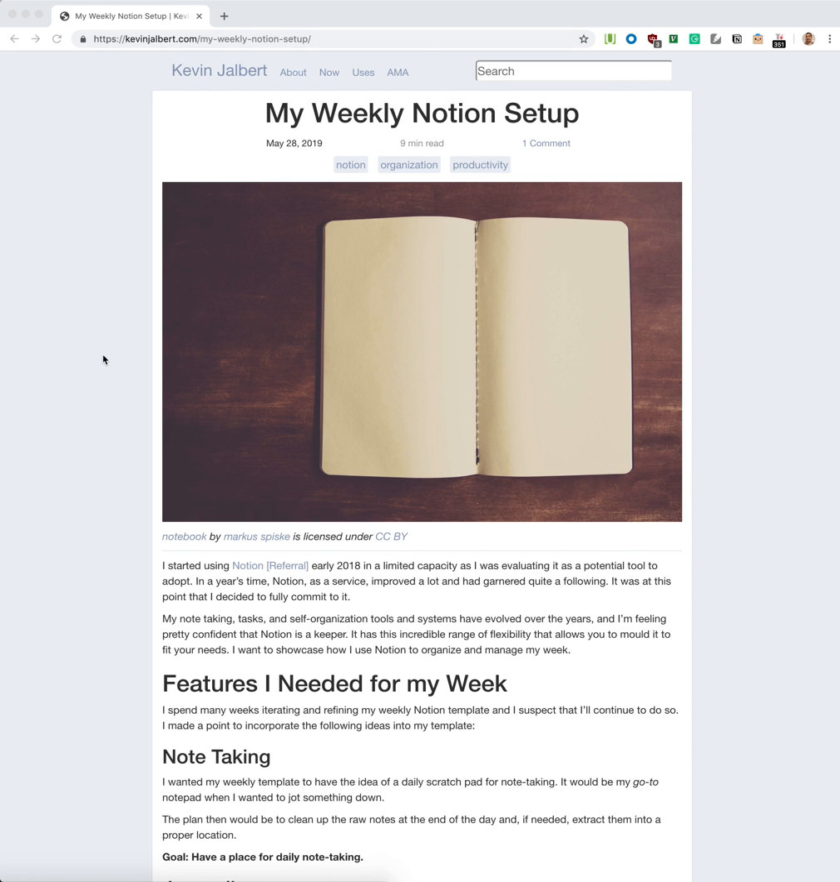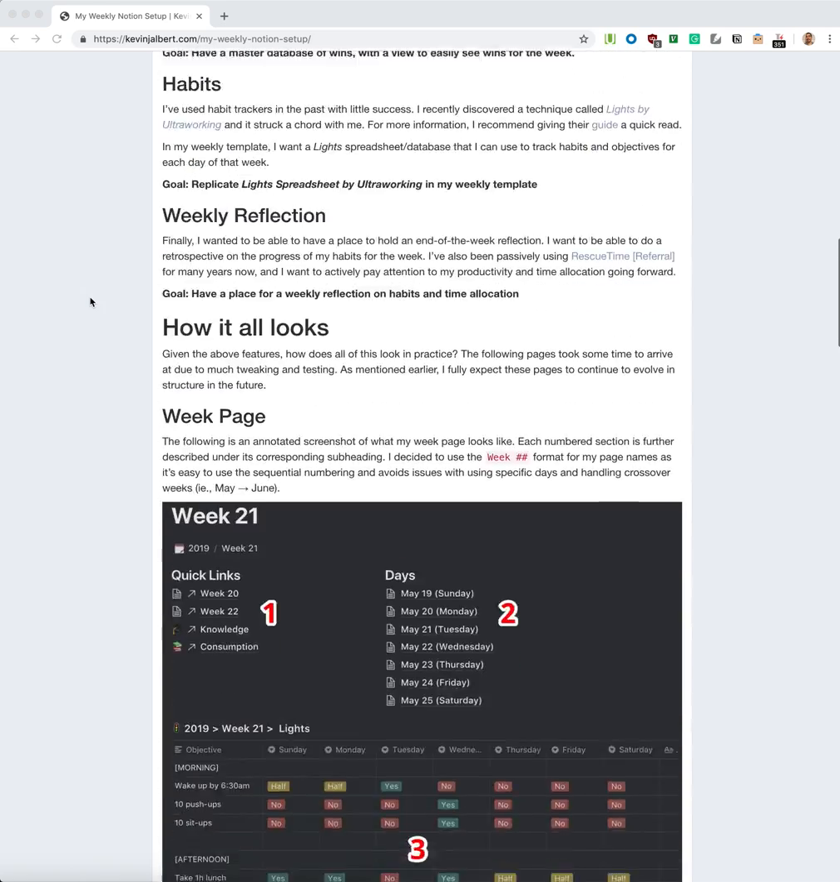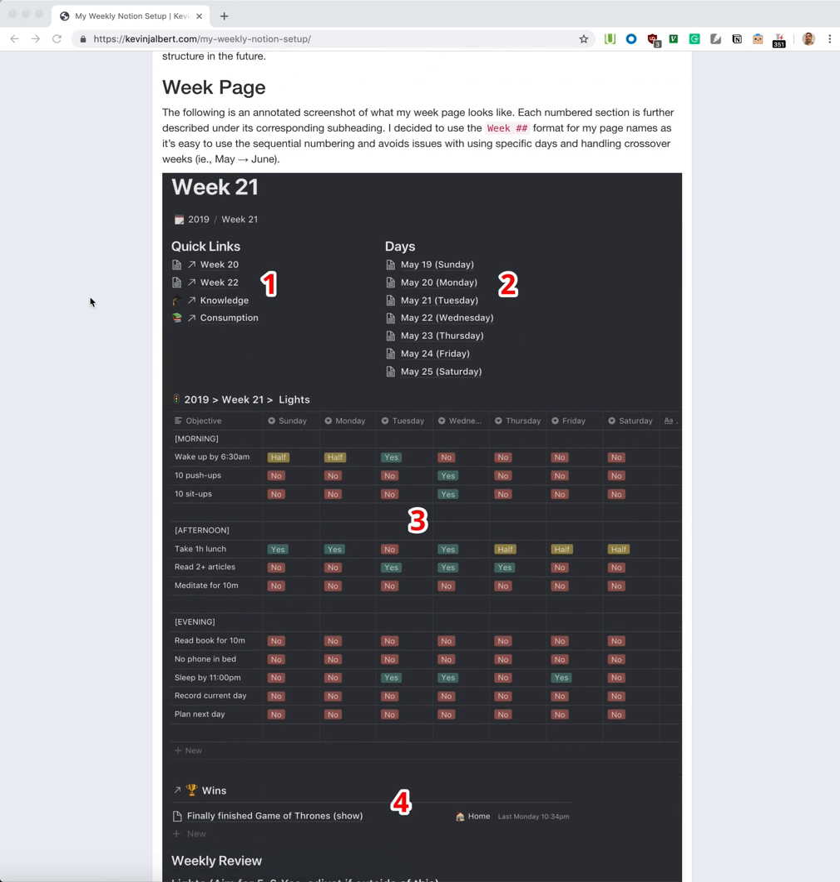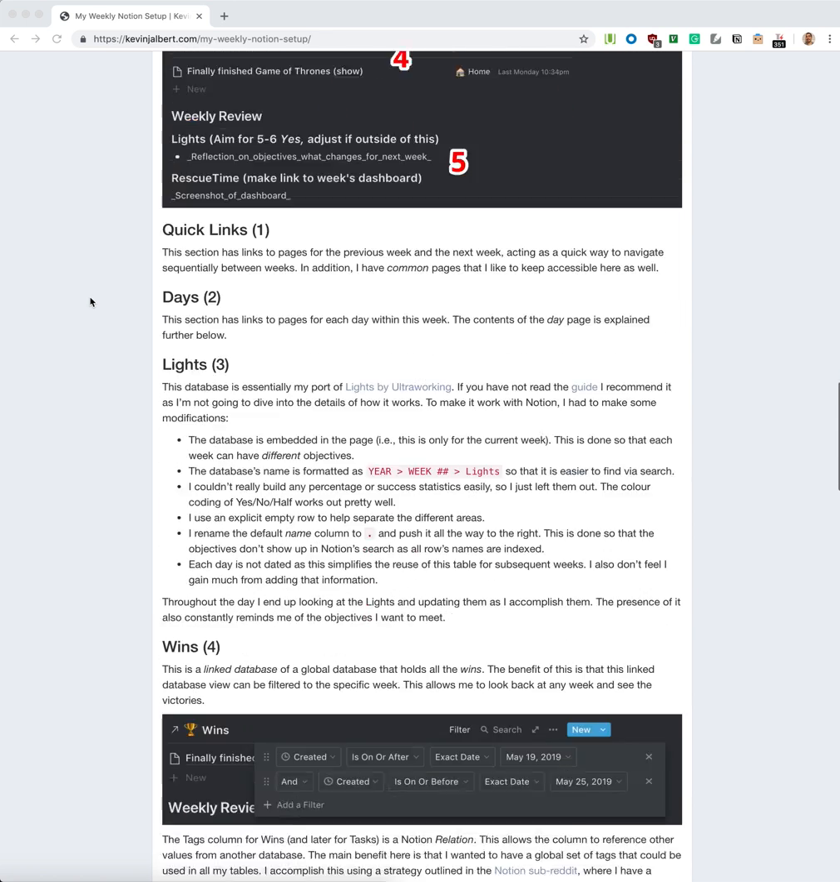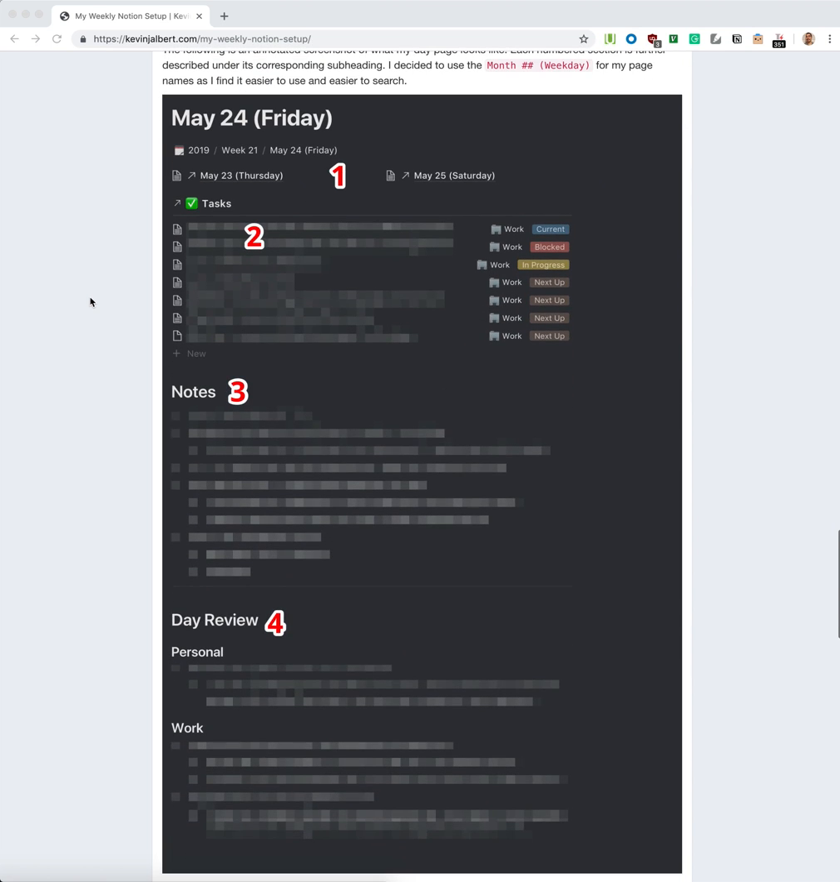I want to do a follow-up video on my last article where I talked about my Notion setup that I end up using for the week. It was fairly detailed. I talked a little bit about my week pages, how I set up wins and tasks, and my day pages, and overall, a fairly complex setup.